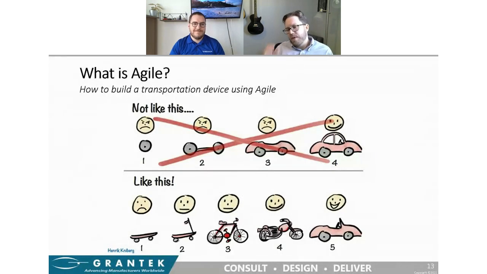So let's dive a little bit more into Agile management and how you can use it. Some of you may have seen this graphic or some version of it before, and that's because it's just a really great representation of why Agile can be so valuable. Our problem statement here is to build a transportation device, a car.